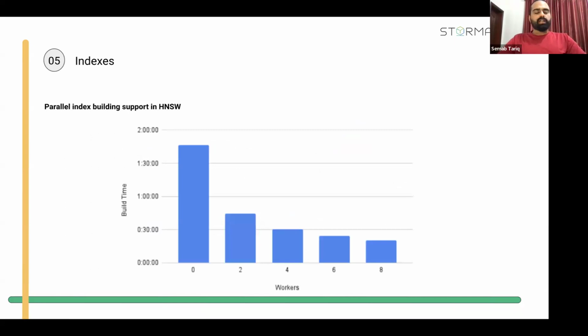So parallel index building support was recently added in our HNSW index. With parallel index building, we can spin up multiple workers in order to build the index, and it is, of course, more performance efficient, as we can see from our graph below.